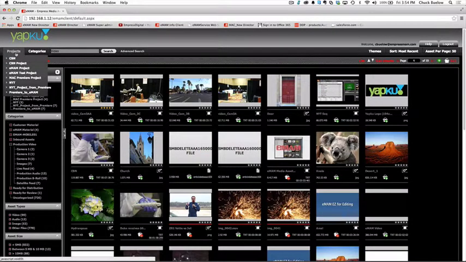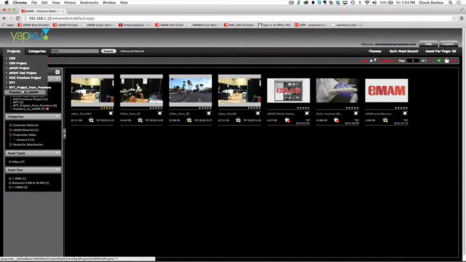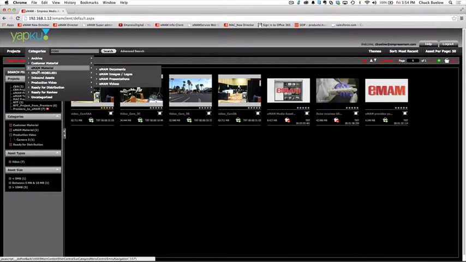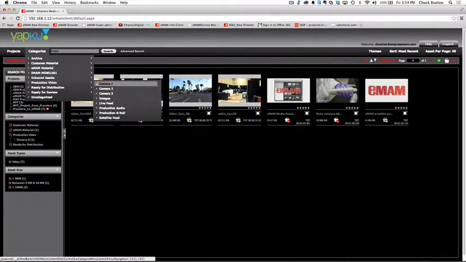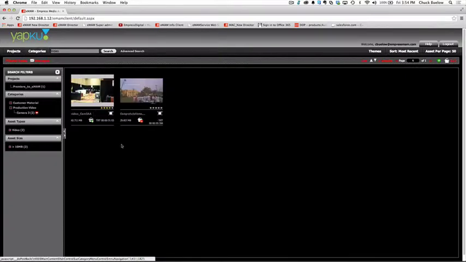Also on the side here, you'll notice these little pull down menus. I can also search specifically for projects or for categories as well. So if I wanted to look at production video in camera 3, I would then be able to look quickly at these assets specifically for this project and for this category.